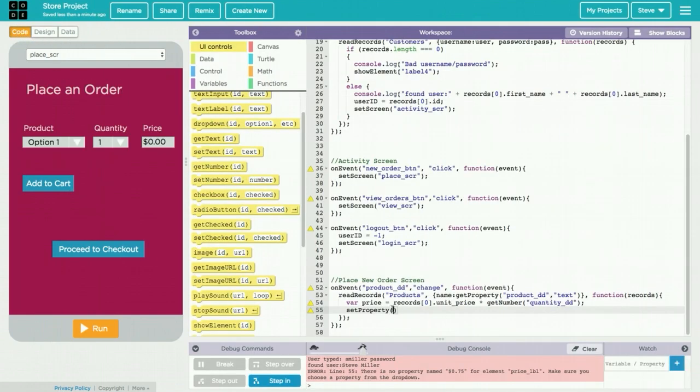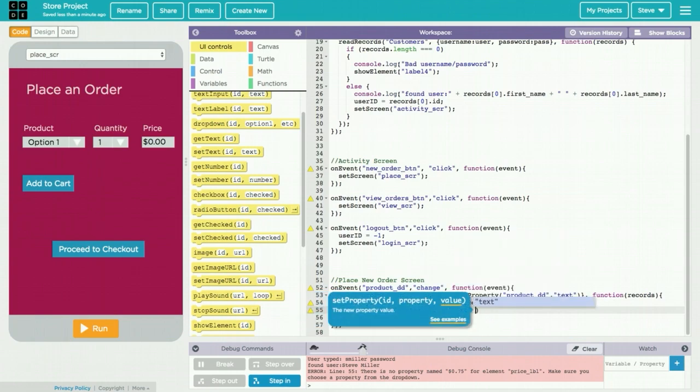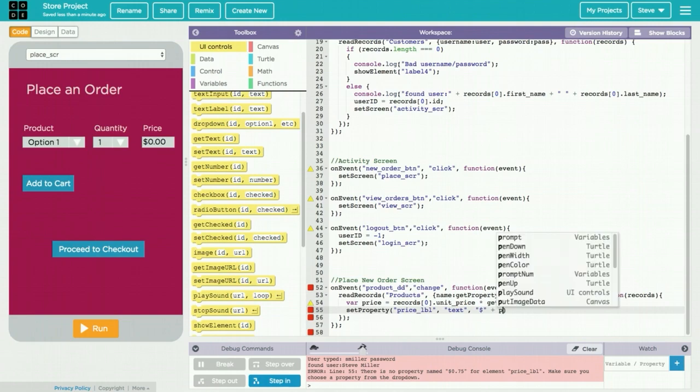I want to set the text of this label to be the correct price. So the property that I want to set is the text property of the price label. I'm going to set property, price label, text, and the text I want it to contain is not just the price, but also this dollar sign. So I'm going to put the dollar sign in quotes because I literally want a dollar sign, and then concatenate onto that the value of the price variable that I just created using the record.